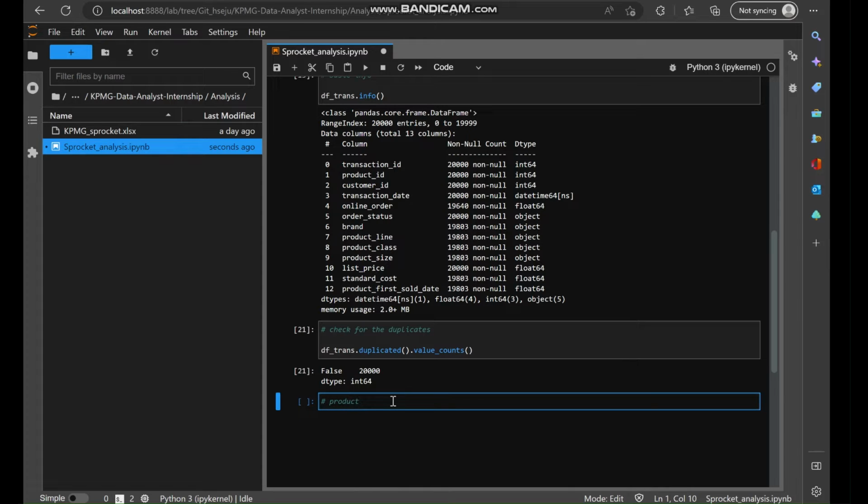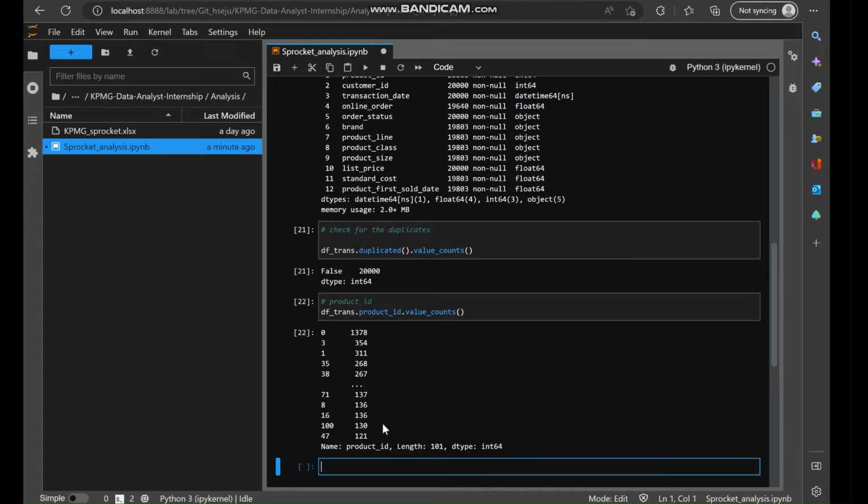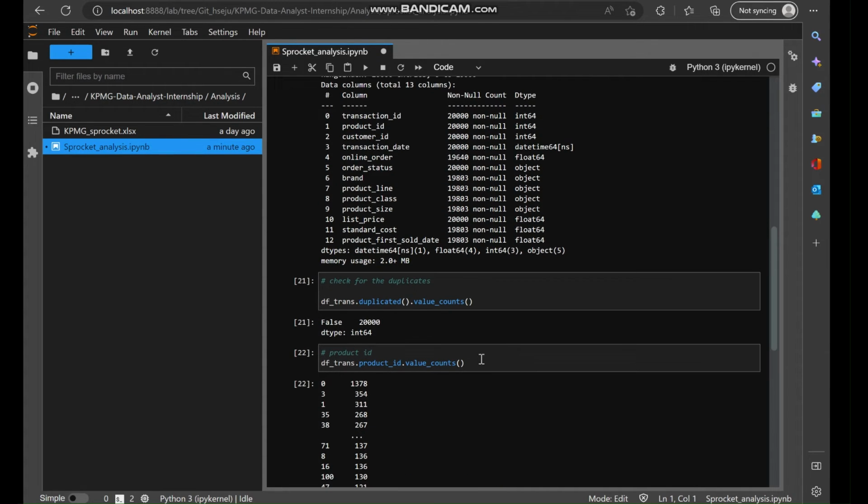So product ID, so it seems there are almost 101 different products, and we do have value counts for them.